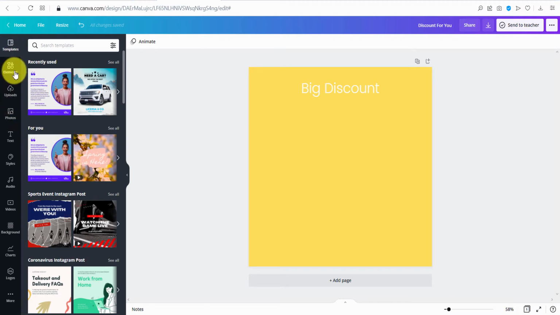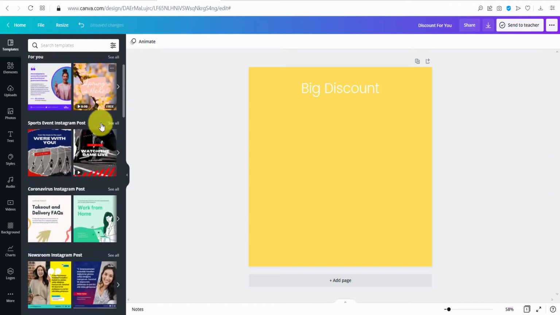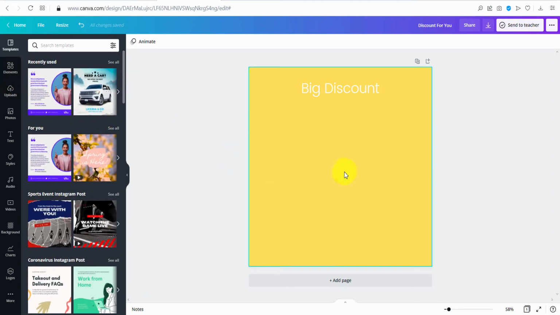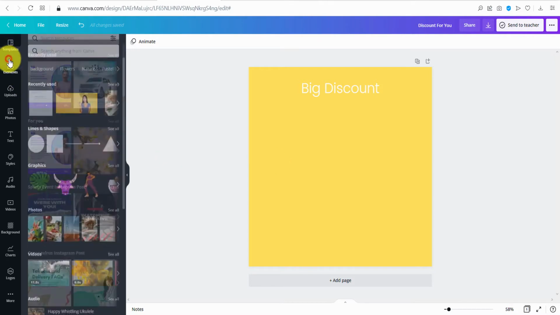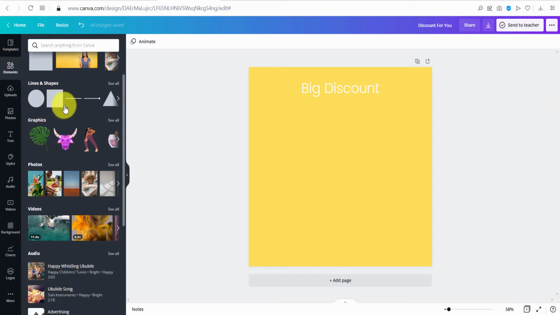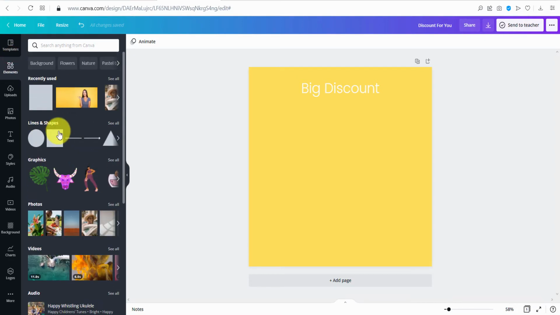Hello, in this lesson we will see the Elements tab, which is one of the most important tabs. The Elements tab helps us to add the necessary graphics to our design and to design our design with more professional elements. We can use Canva's professional elements ready-made without using any design program. Let's click on the Lines and Shapes tab and examine it.